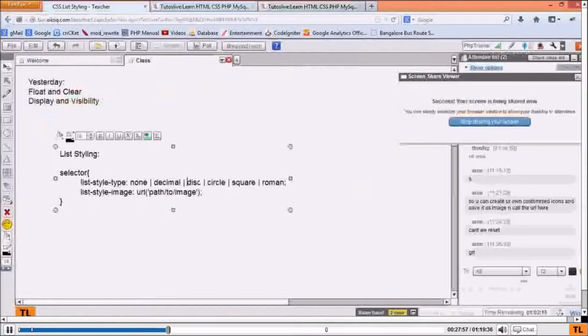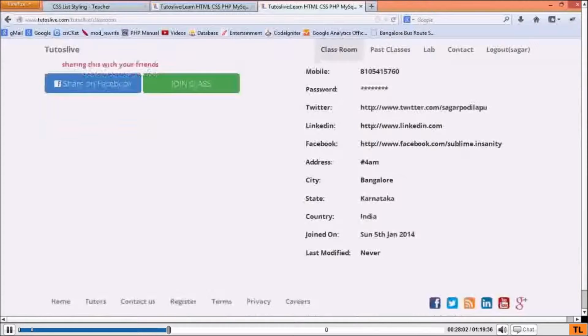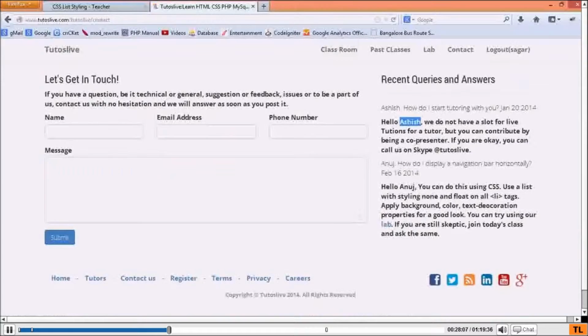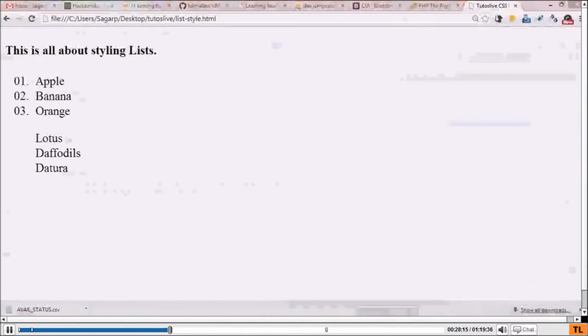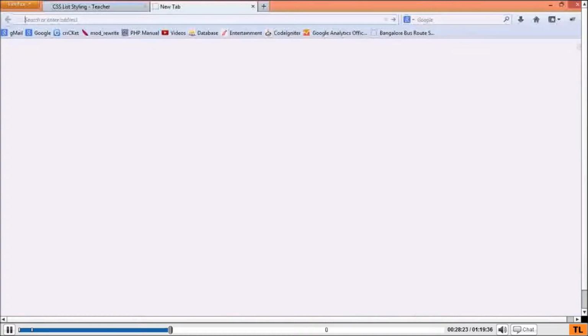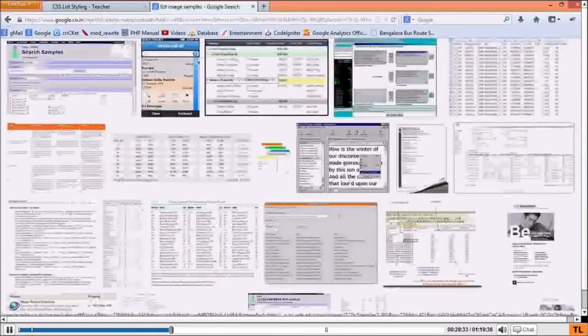Where did we stop? Yeah, we stopped here. Let me show the third one too, the list style image. Before that, let me go to Google and search for list image sample. Let's see if we can get anything in the images. No, that's okay, we don't need that. I can use Paint to create these little images.